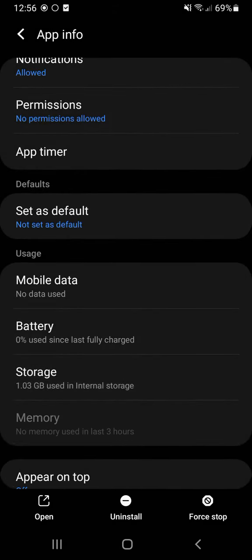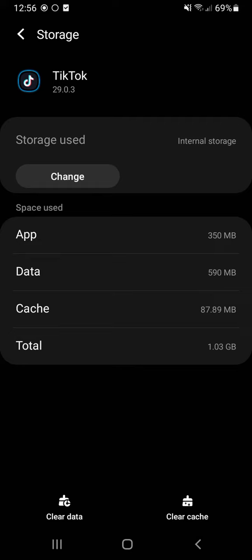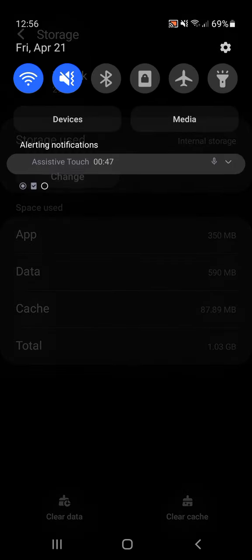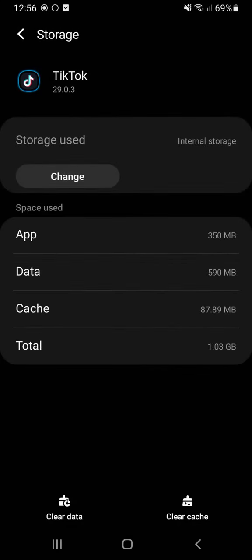You click here on storage, then you come to the storage window. You just click here on clear cache, then you click here on clear data, and you just turn off your Wi-Fi and turn it on, and it's going to work for you. So that's all you have to do, and it's going to work for you.